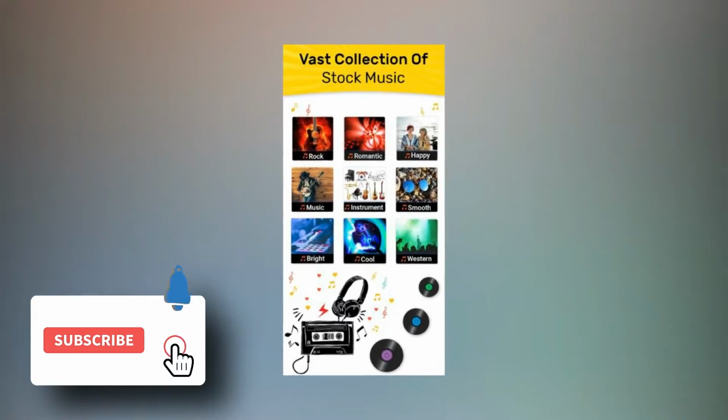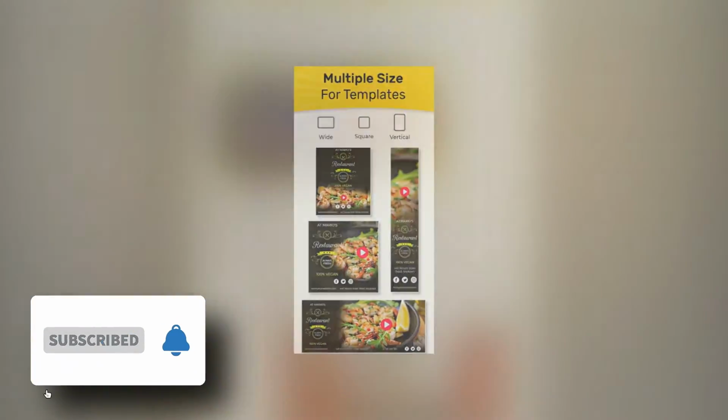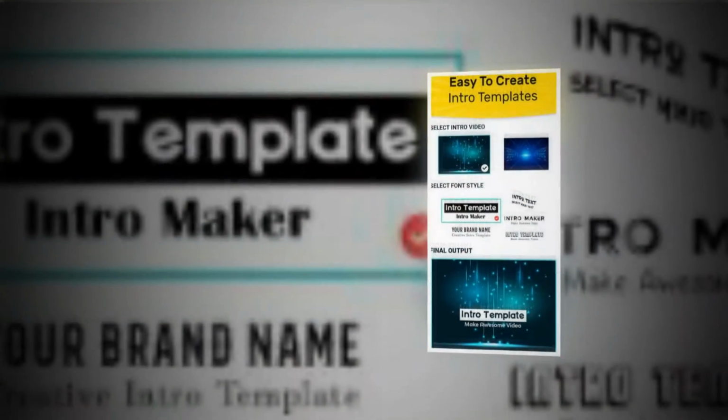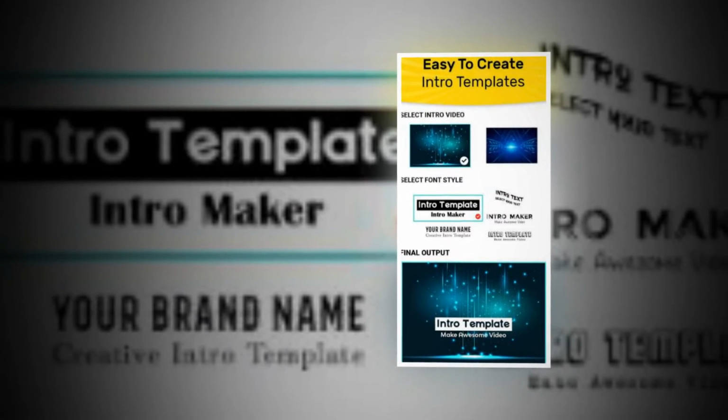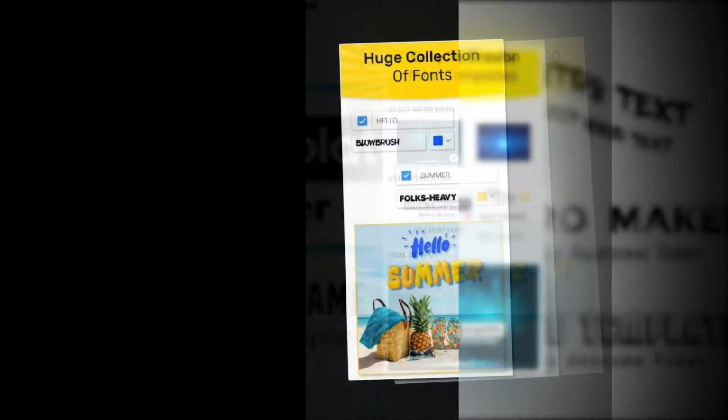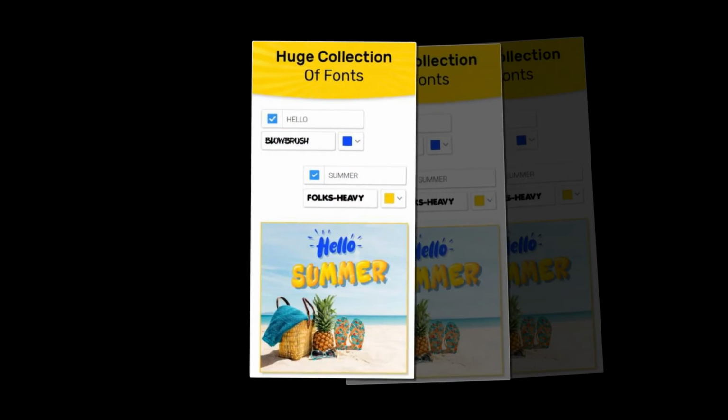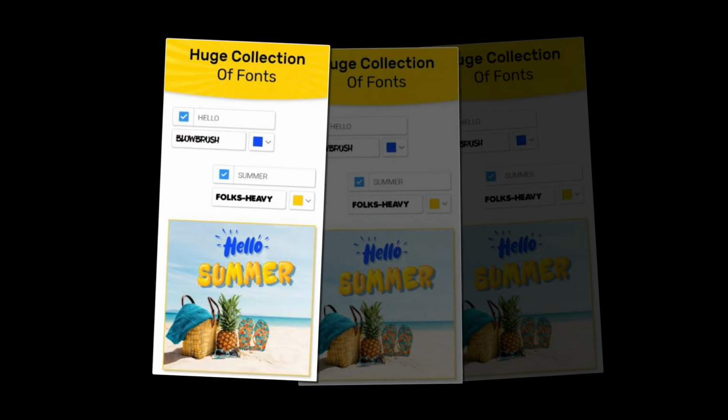Key features: it offers stunning templates for all kinds of videos. It offers video editing tools. Add text with multiple fonts and text effects. Add music from the provided library or from the gallery. Export video in MP4 or GIF. Share on social media.